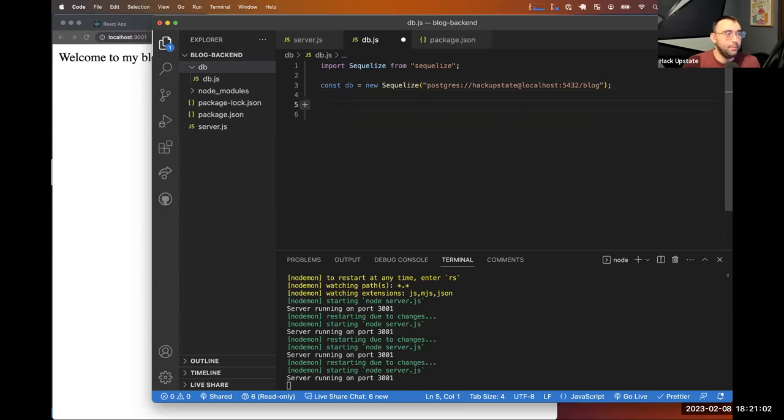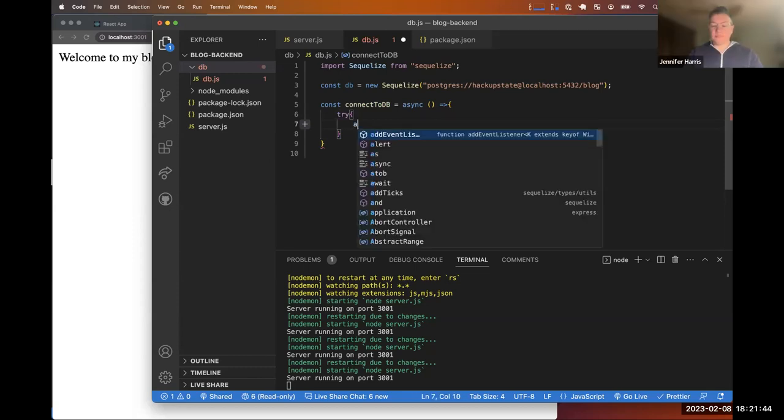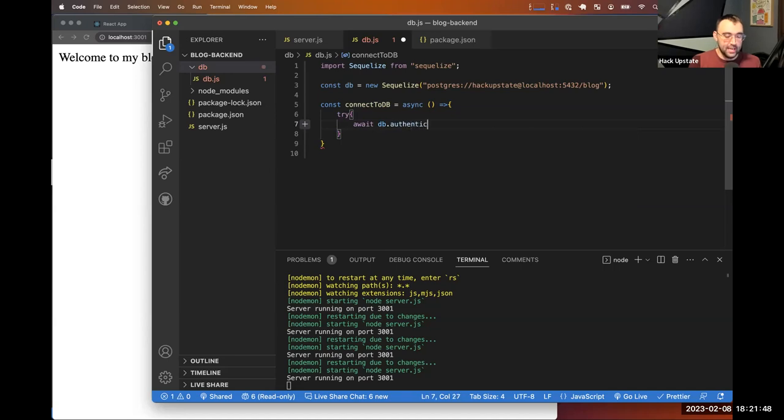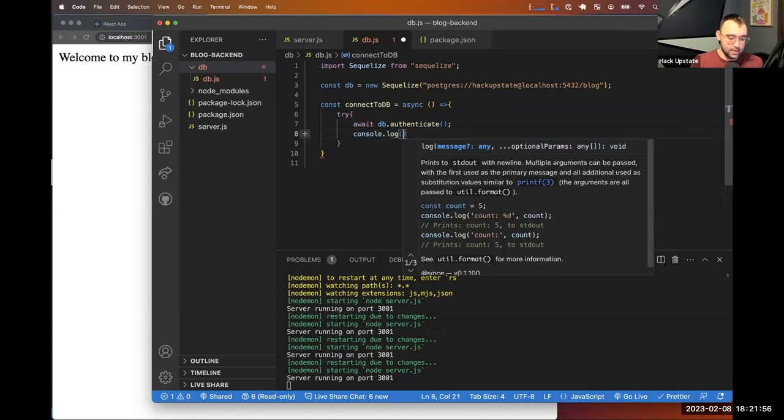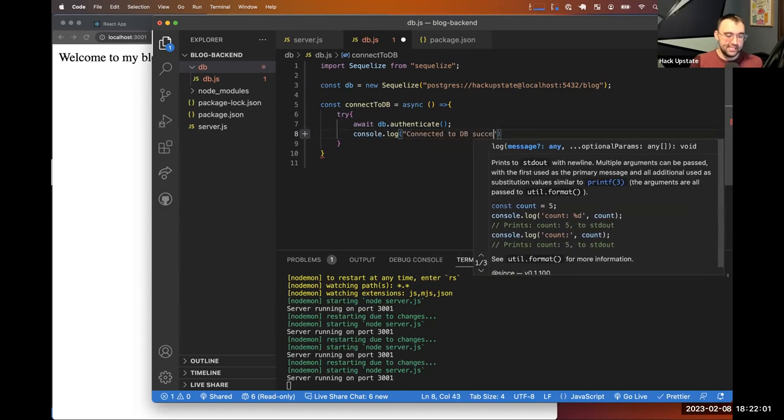Okay, now it's got all of this information, but just like in Postgres, we actually have to tell it to connect to the database. We want it to actually go through, authenticate, and make sure there aren't any errors. And if there are any errors, let us know there are problems. So to pull all of that off, we're going to do a new function called connectToDB. That's going to be an async function that takes no parameters. And we're going to tell the computer to try this out. What are we going to tell the computer to try? We're going to wait for the database to authenticate. And if it authenticates, well, we can console.log connected to DB successfully.